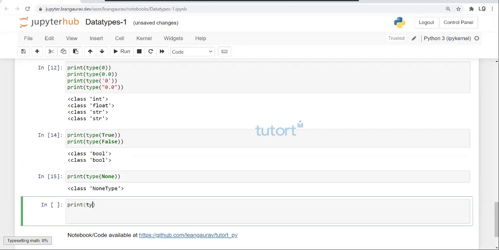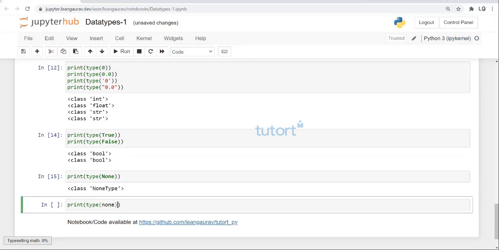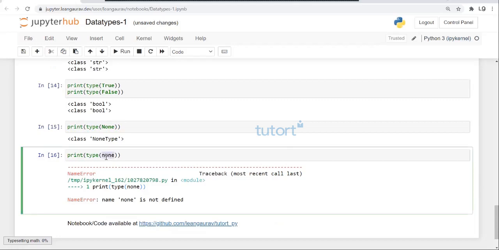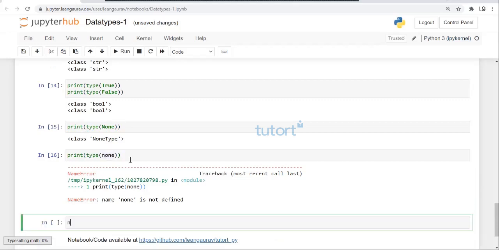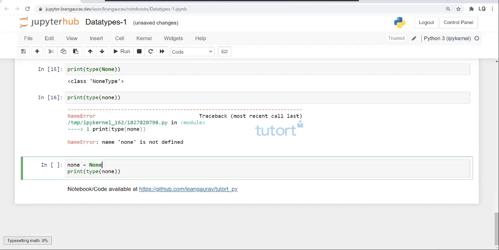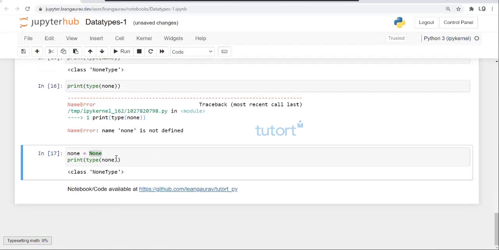If you say print type of none with a small n, it would say name error. Yes, that's correct. It says name error, name none is not defined. Python doesn't know what none is. So if you define none equal to None, and then print the type of none, the none with a small n is a variable which contains the value of the actual None available in Python. When I say type of none, it's going to tell the type of this thing, which is NoneType.